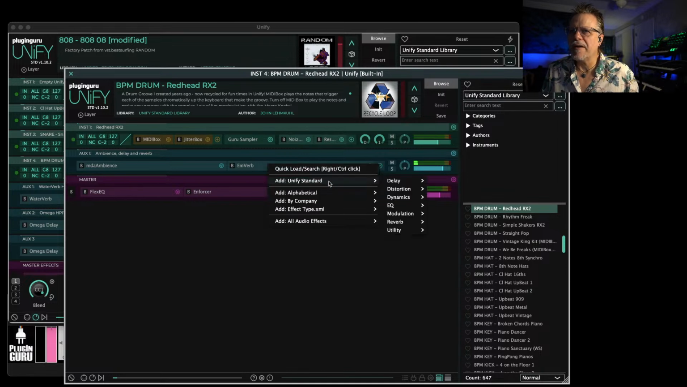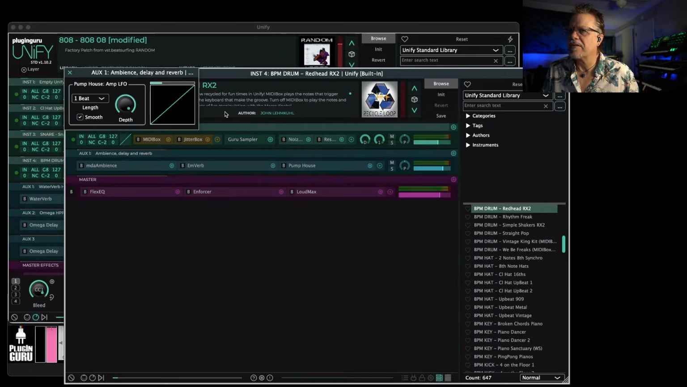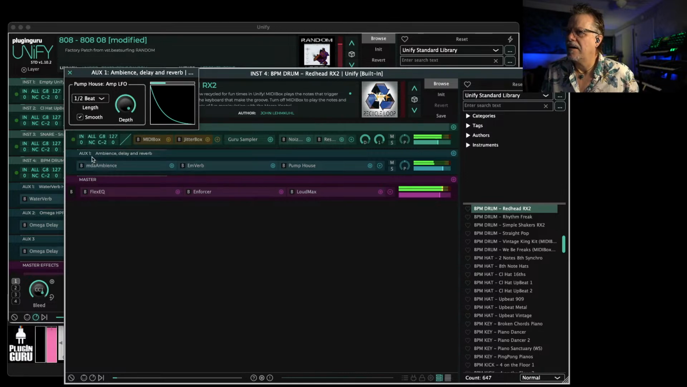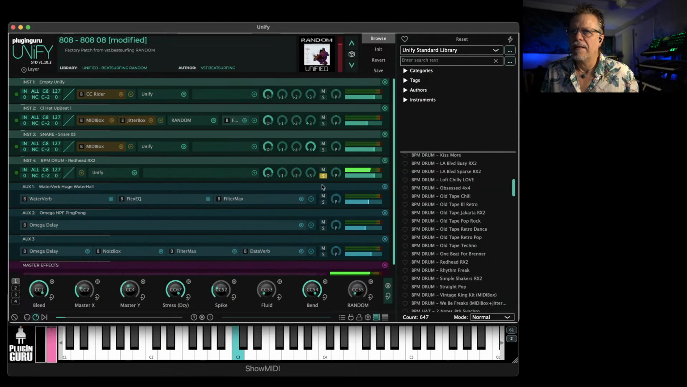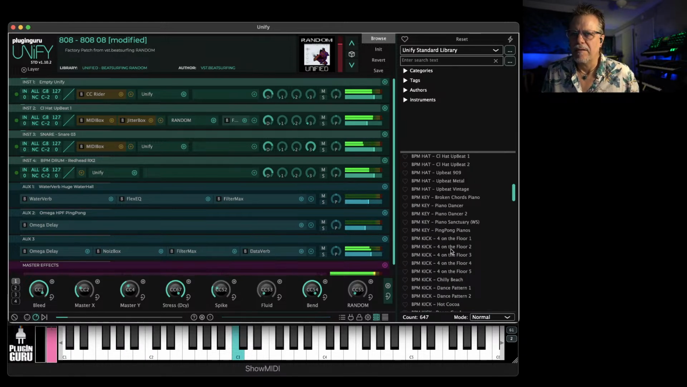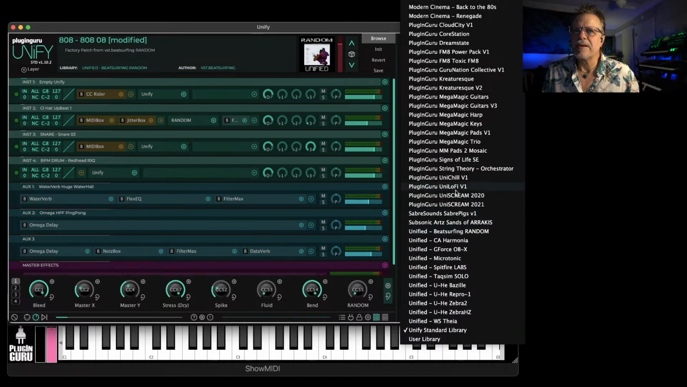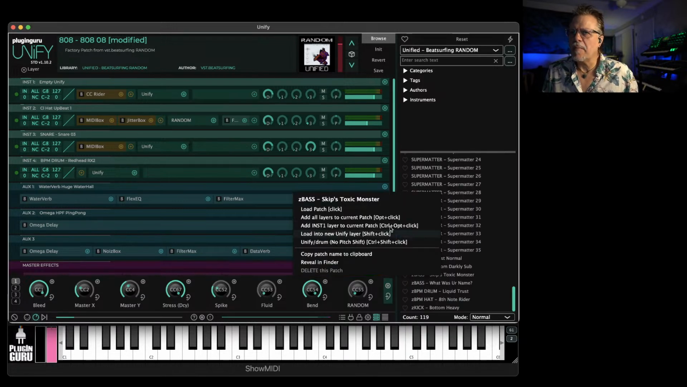I'm going to put a ton of reverb on this, and then I want to do a little pumping thing here. So let's go like this, no, like this, and this. There we go. And then I'm going to go back to the, where is it? Unify random. Inside of Toxic Monster, I really like that sub bass patch I did. So I'm going to load that into a new Unify layer.